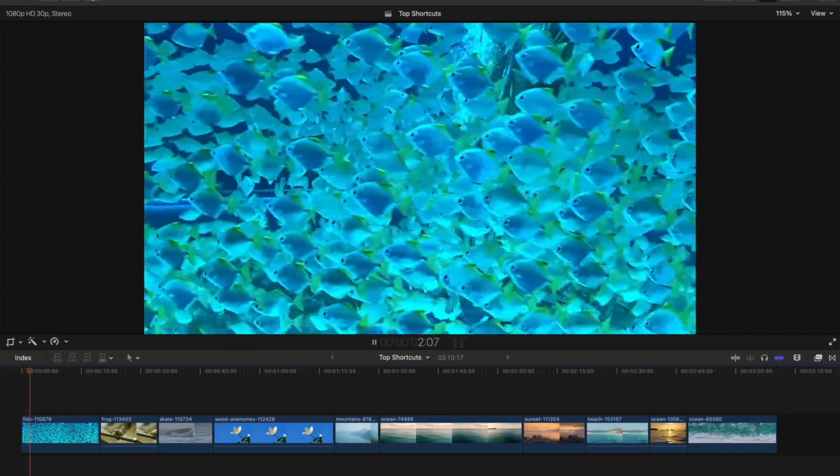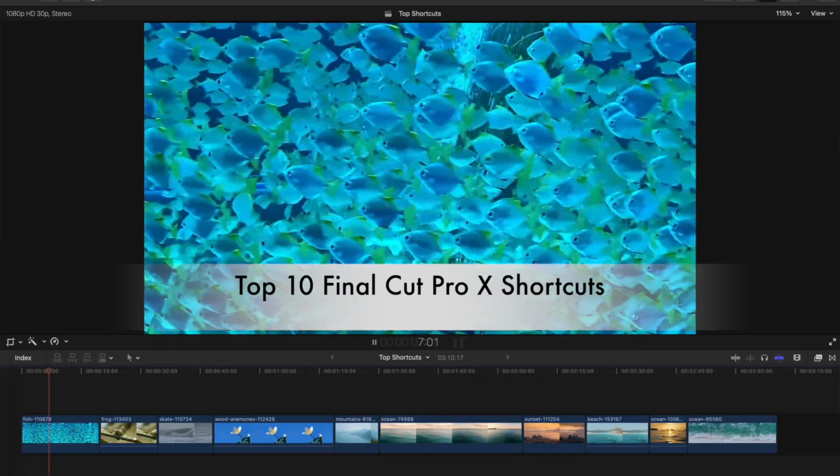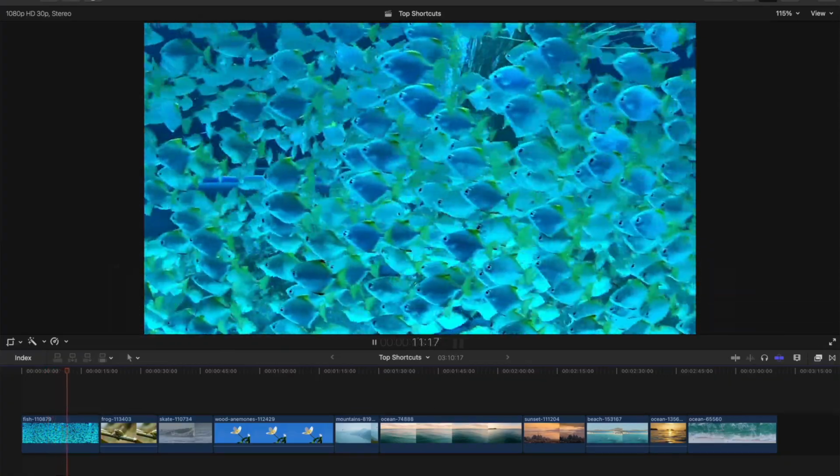Hi guys, after using Final Cut Pro for the last 5 years, I would like to share my top 10 favorite shortcuts in Final Cut Pro for a beginner.